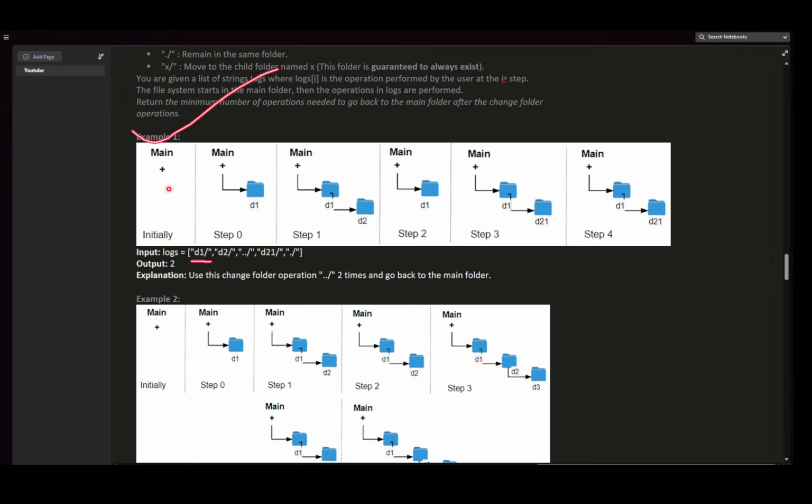Initially it is at the main folder. D1 means creating a directory one, and D2 means creating another directory inside D1, so you can see the levels. Dot dot, as I said, means going back to D1, as you can see in step 2. After that, 321 means it will be creating another directory of 321, and then dot means remaining at the same step. It will stick at the same position, 321.